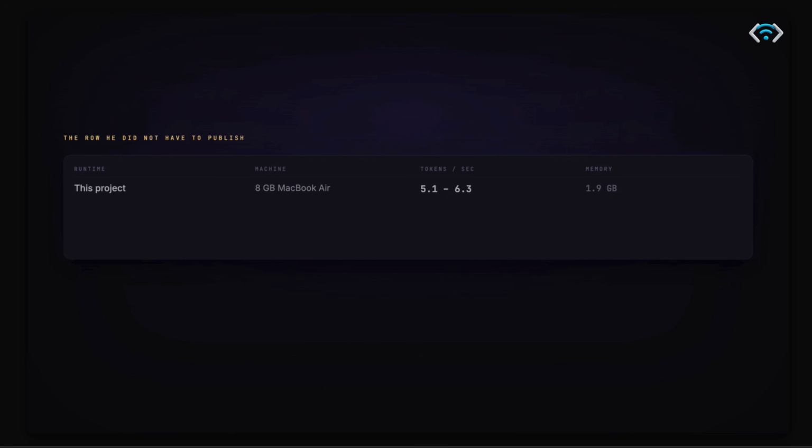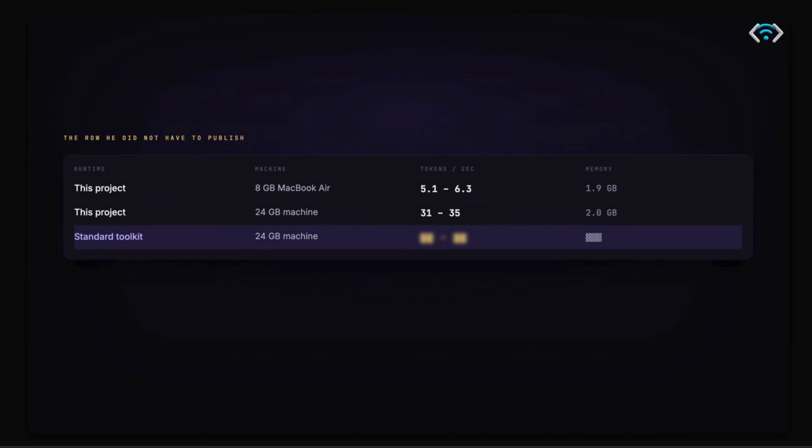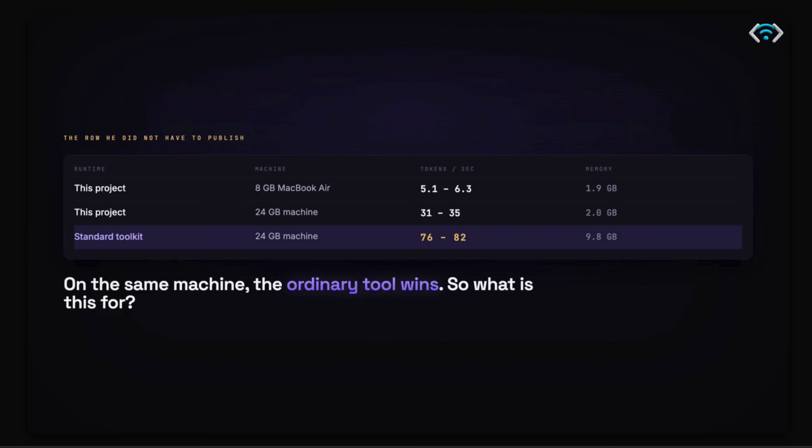But the reason I'm making this video is what I found in their own benchmarks folder. The author published a comparison that most projects would have quietly left out: a measurement on the same machine where the ordinary mainstream tool comfortably beats his own work. It's in the second row of his results table, and it completely reframes what this project is actually for. I'll show you that number and do the arithmetic on it.